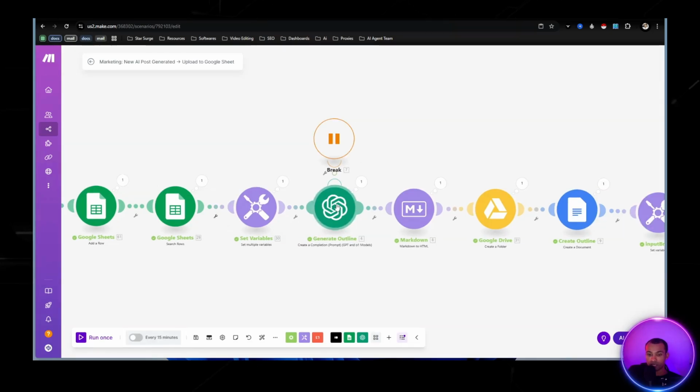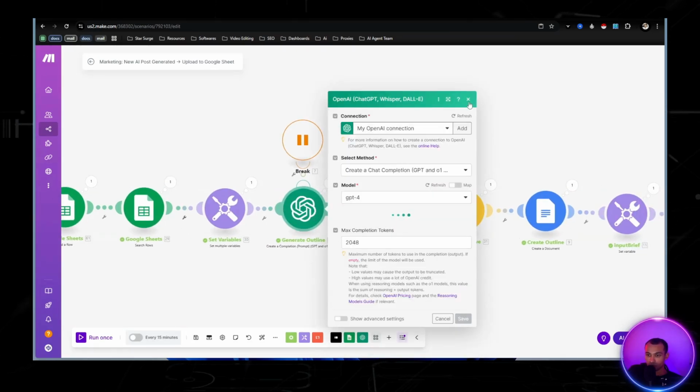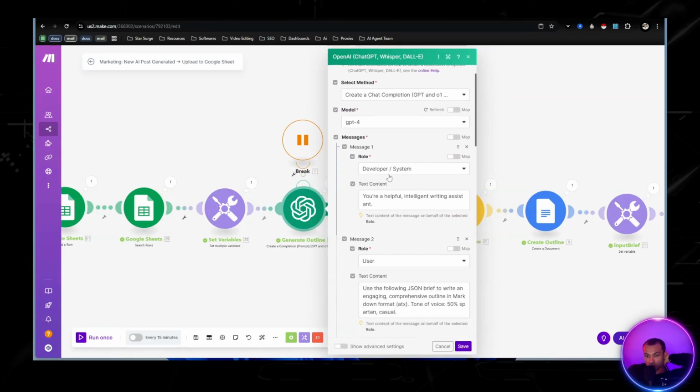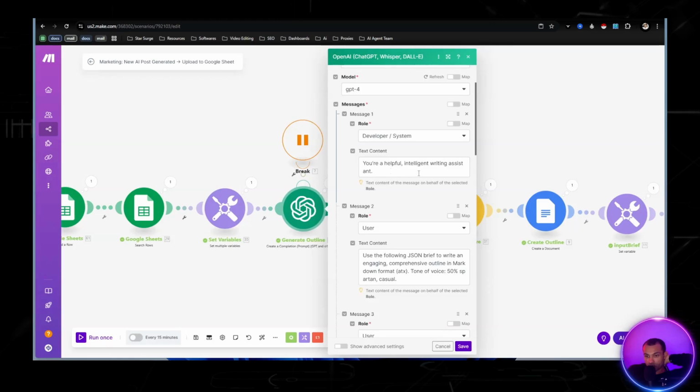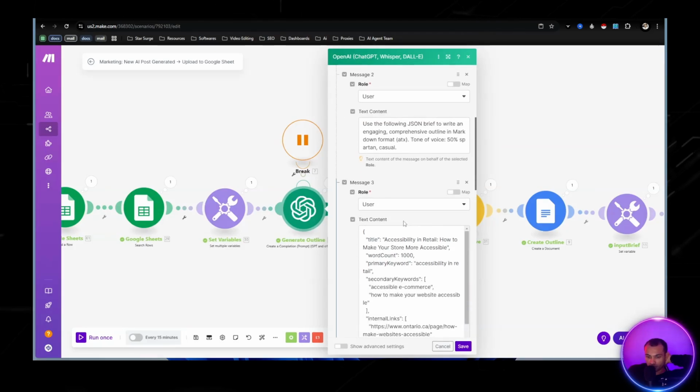Generate the outline. Okay, so here's an important step. Well, let's see what the outline is. So we are using the role developer system, and you are a helpful, intelligent writing assistant. Use the following JSON brief to write an engaging, comprehensive outline in markdown format. Tone of voice 50%, Spartan, casual.